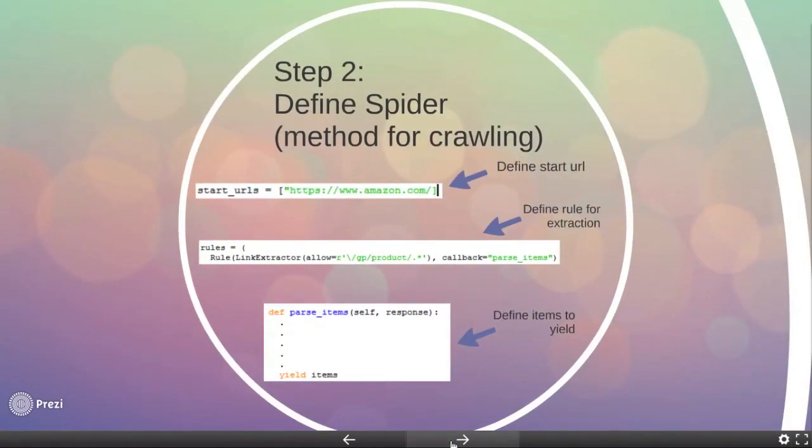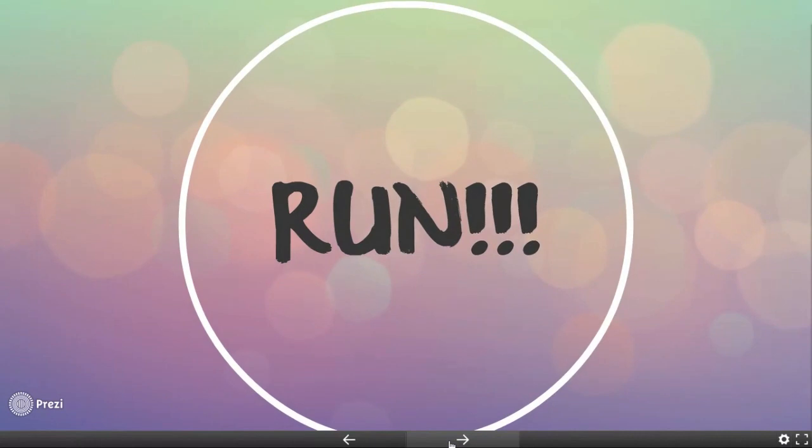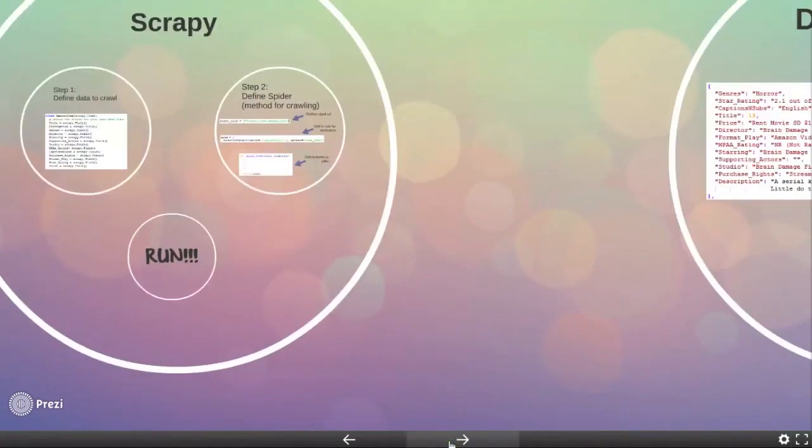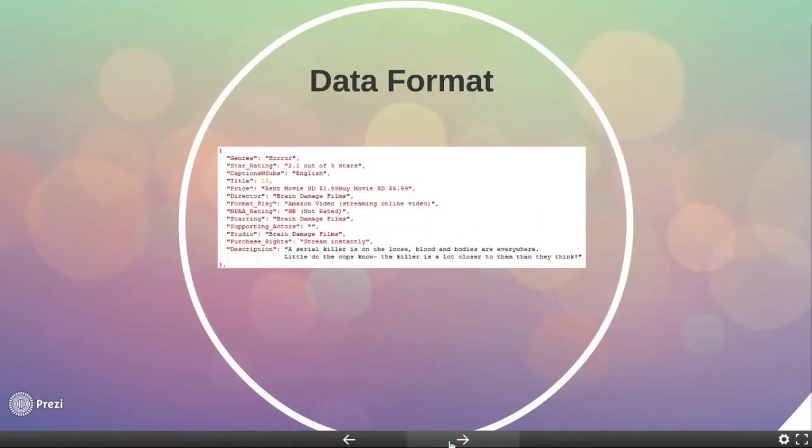The second step is to define the spider, which is the method for crawling. So we have to define the start URL, define the rules for extraction, and lastly define the items you want to yield inside the parse item function. Lastly, we just have to run the spider itself. From here, you can see the data format for our crawled data. We have the title, the genre, for example title 13, genre horror, the star rating of 2.1, with captions and subs, English, and so on and so forth.